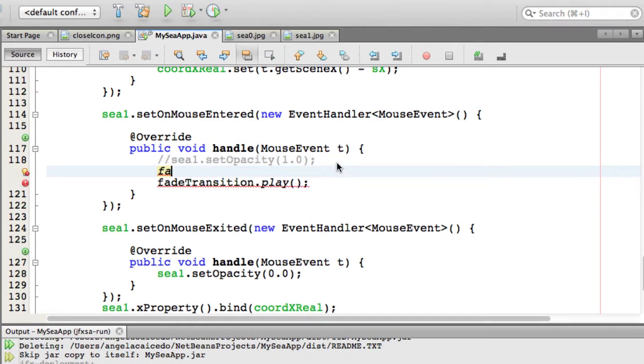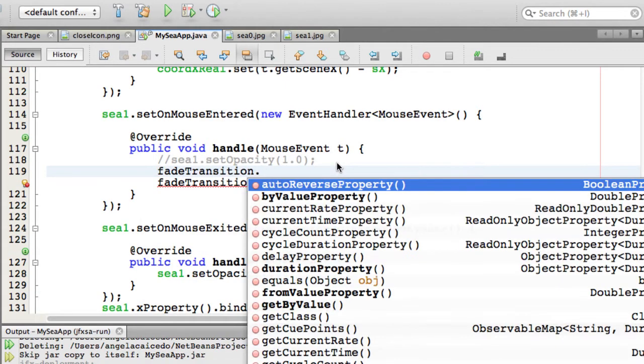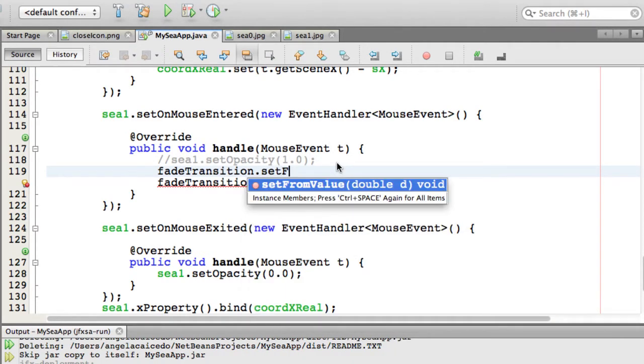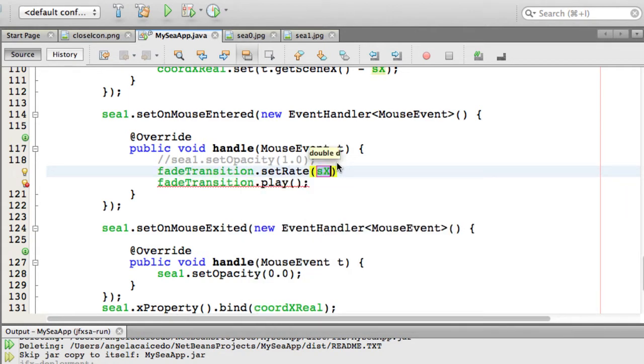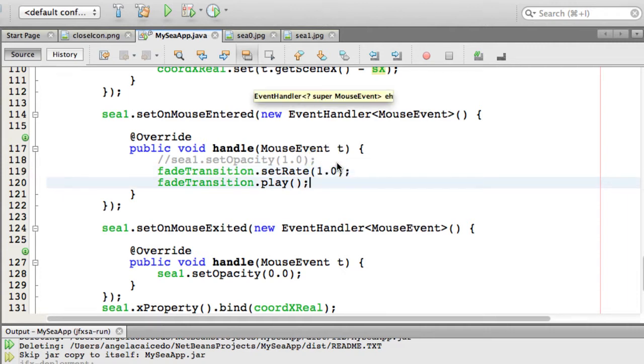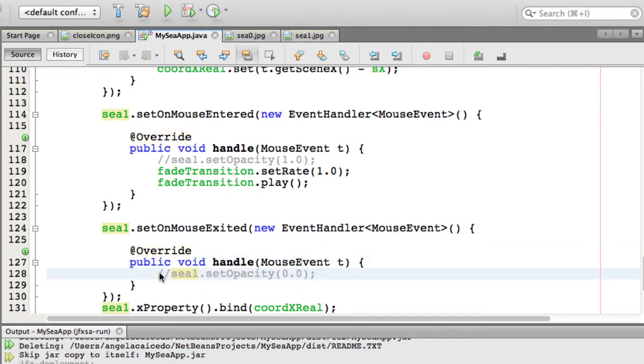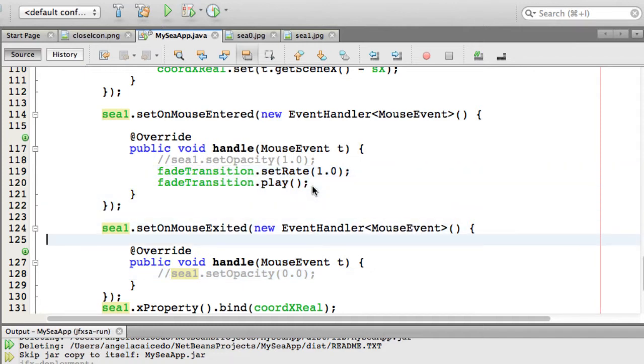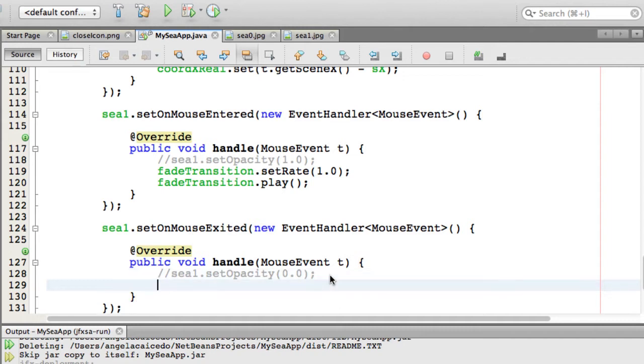So the first time we want to play it, we want to play it forward. So we want to set the rate to be 1. Okay, and now when we hide it, let me copy this. What we're going to do is the rate is going to be -1.